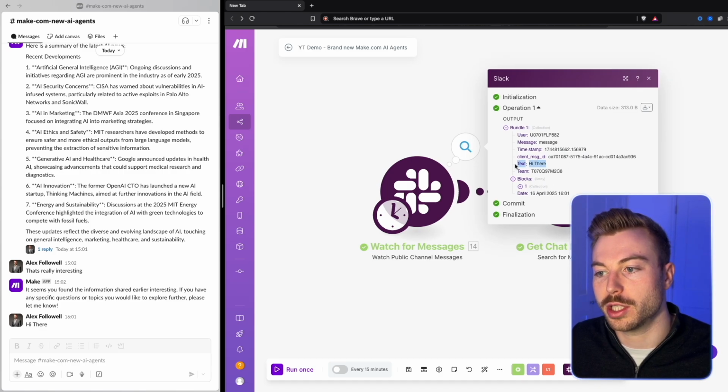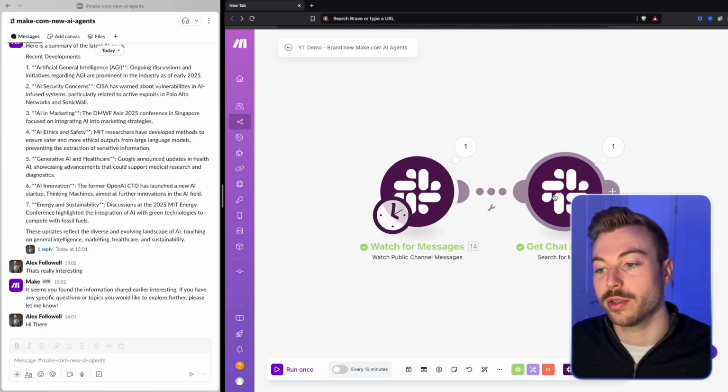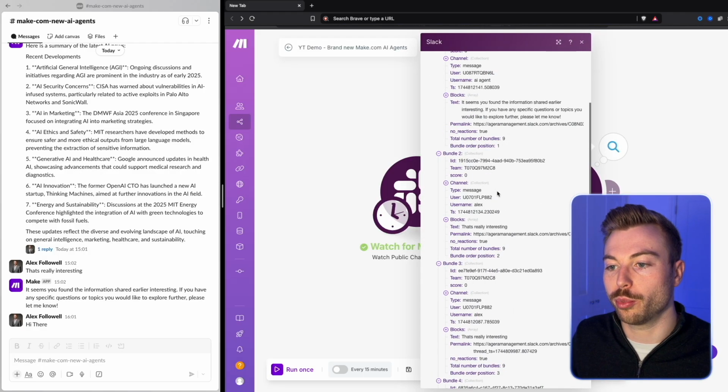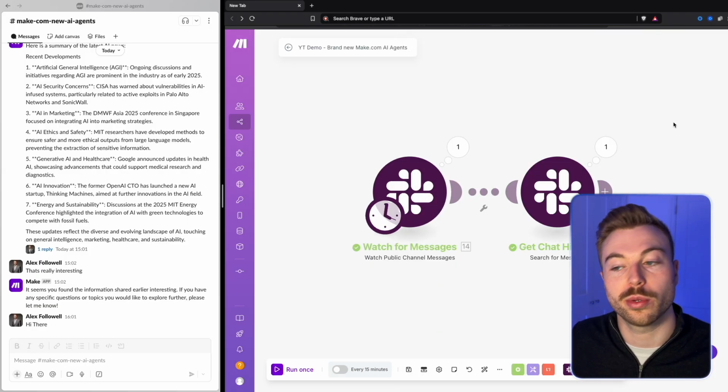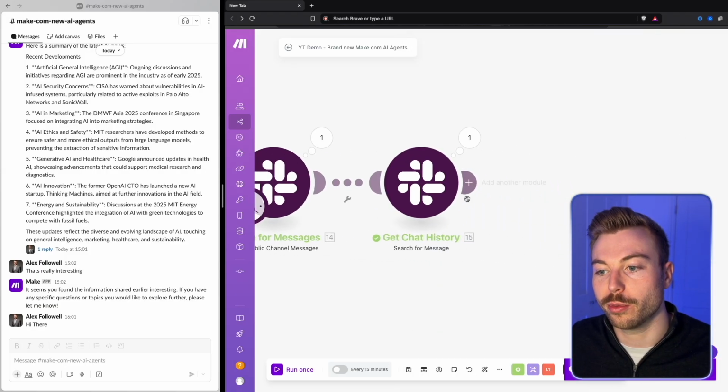So the message is text, hi there. So again, that's working successfully. That's what we wanted. And we've got the previous messages that came through. So again, that connects to our chat history function like we would have in n8n. So now we've got the information coming through.